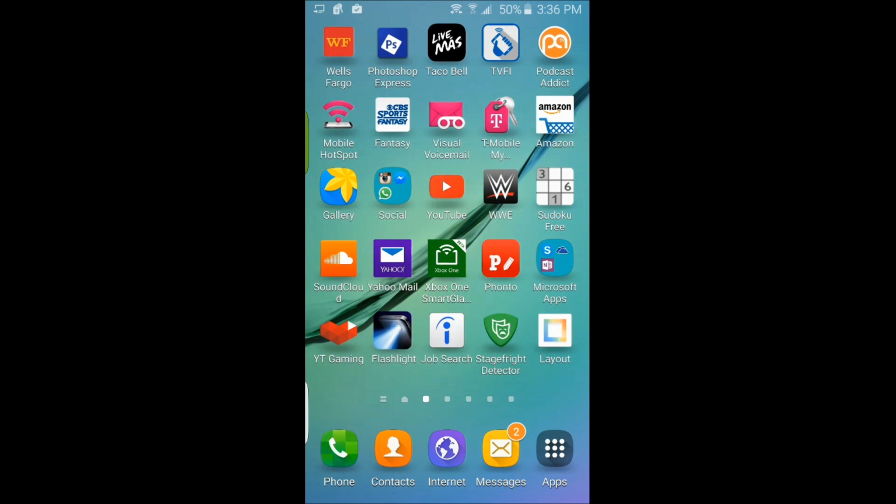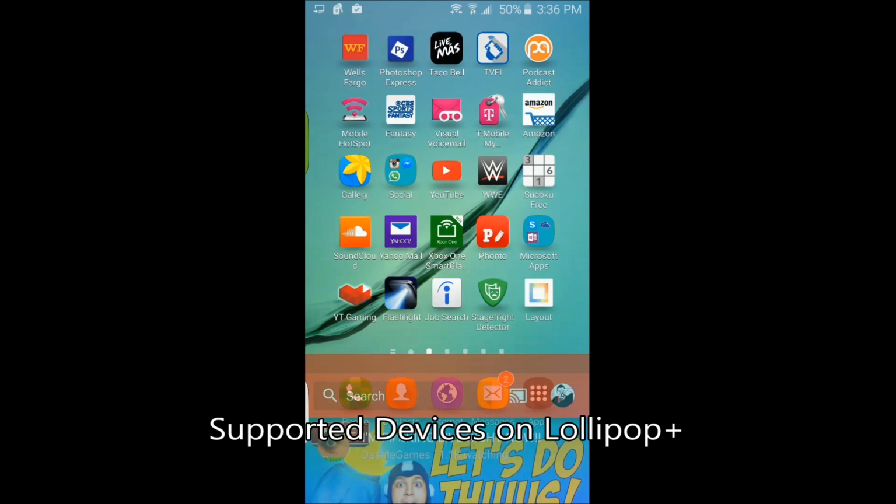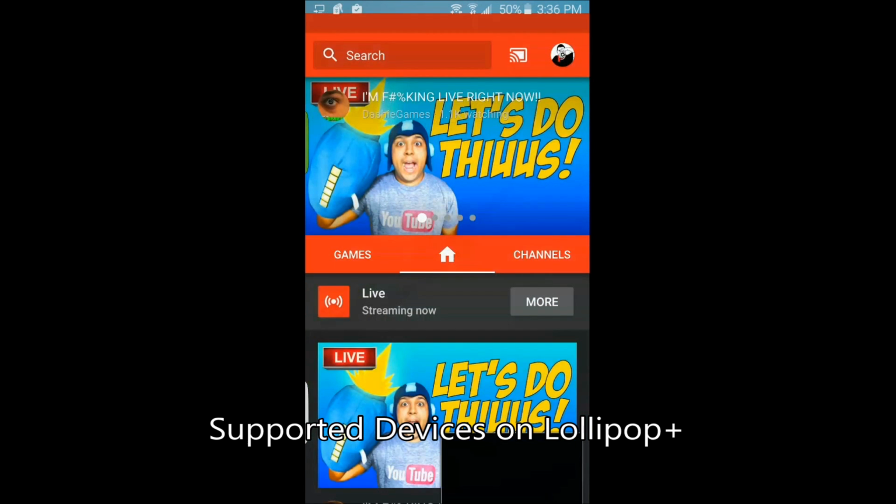What's up, guys? This is how to stream or record on your mobile phone using the YouTube Gaming app.